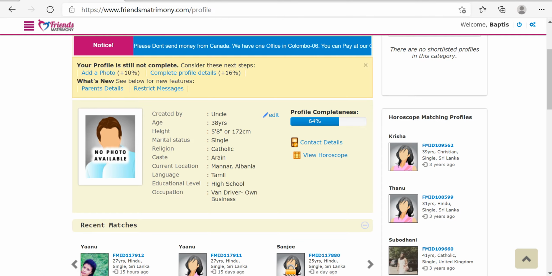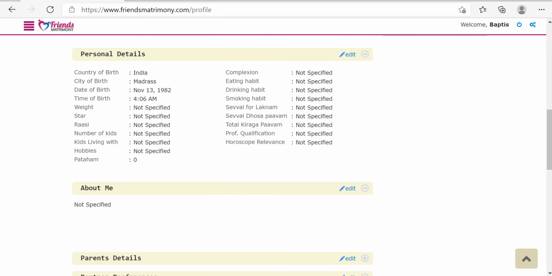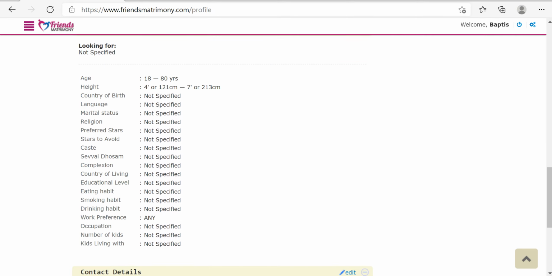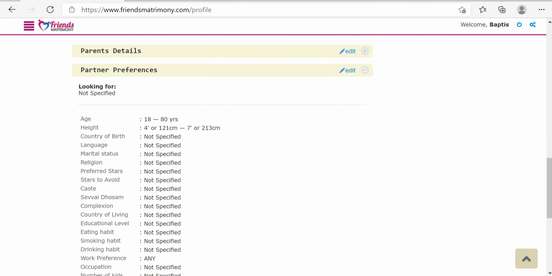Second, you see profile completeness. It is only 64%, because there are no pictures. If you come down, most of the personal information is not specified. There is nothing in About Me. And if you see the partner profile, he didn't even put any age range or preferences. You simply see 18 to 80. He didn't do anything, so it is a half-done profile. That's why it is 64% completion.